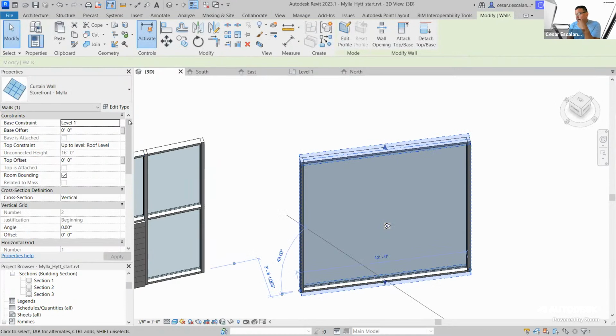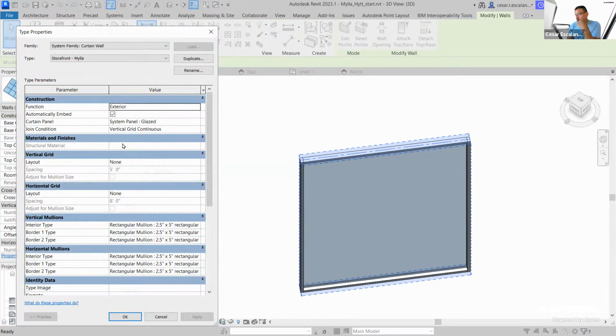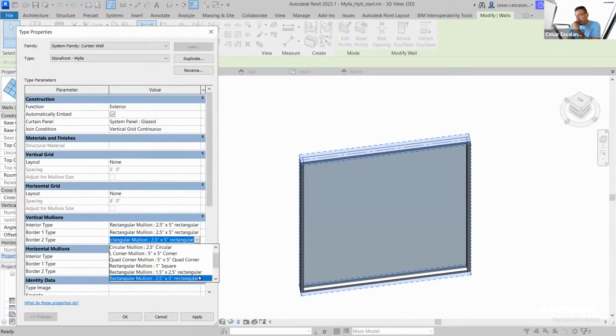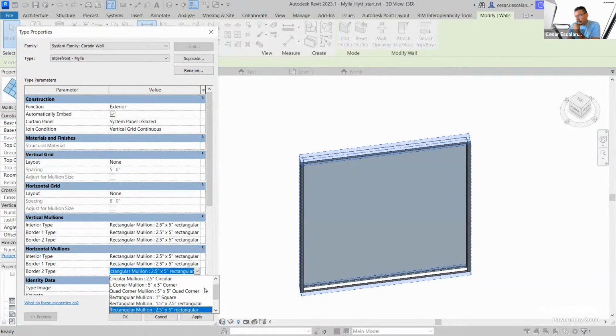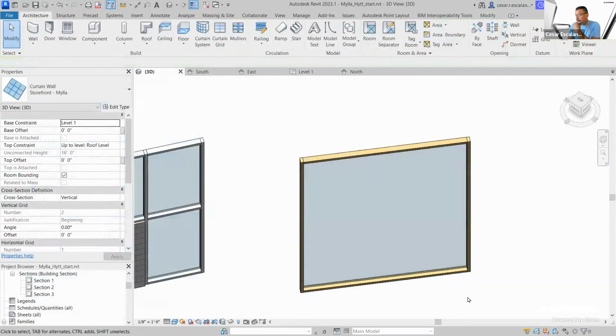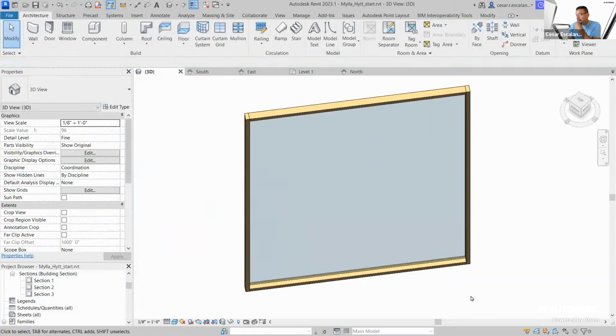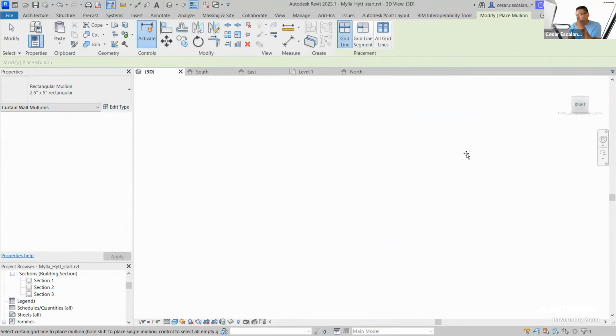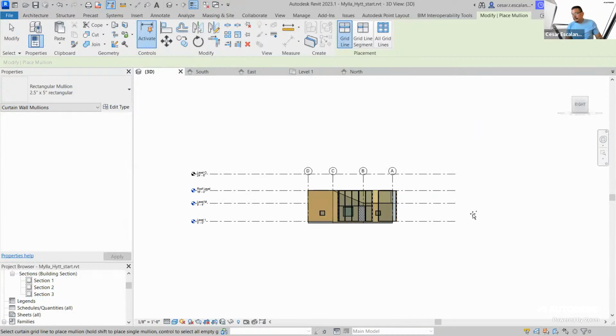The other thing I need to do in the type properties is to change the mullion types. So instead of the 2.5 rectangular, I'm going to make them all wood. Rectangular wood, which is the new type, both in the horizontal and the vertical. And finally, I'm going to add a mullion. So on the architectural mullion, let me see if I can do that.